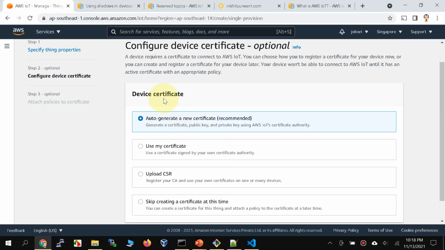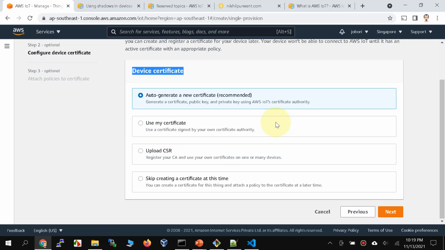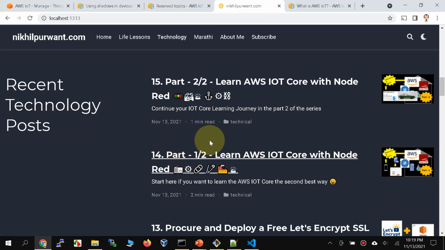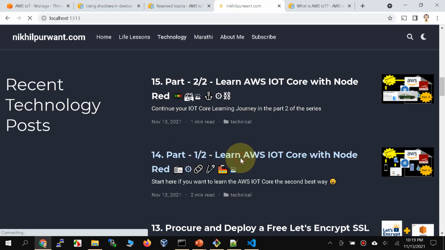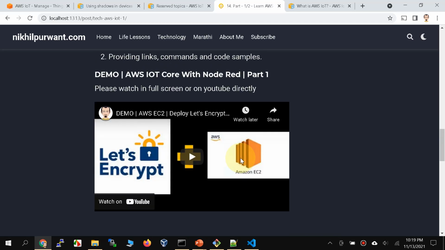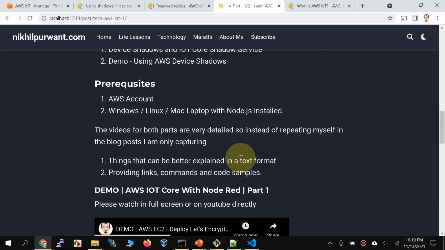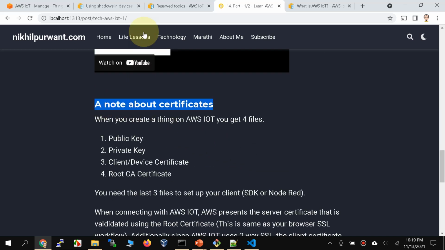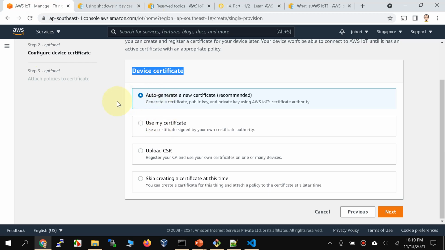And now we are going to talk about how we connect to AWS IoT Core. But for now, I'm going to say auto-generate a new certificate. When we use Node-RED to connect, we're going to talk more about the certificates. If you go into the blog, part 1 of 2, here we have specifically talked about certificates. So anyways, what we are trying to do here is create a thing.